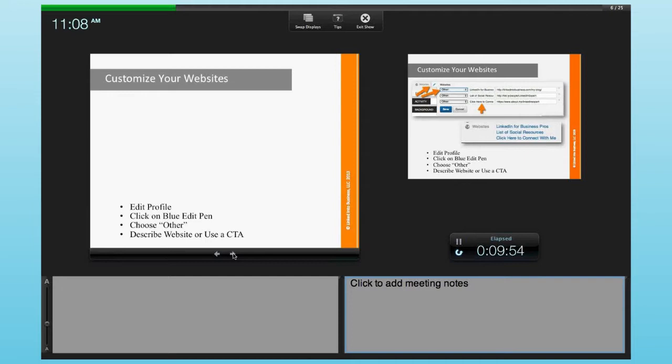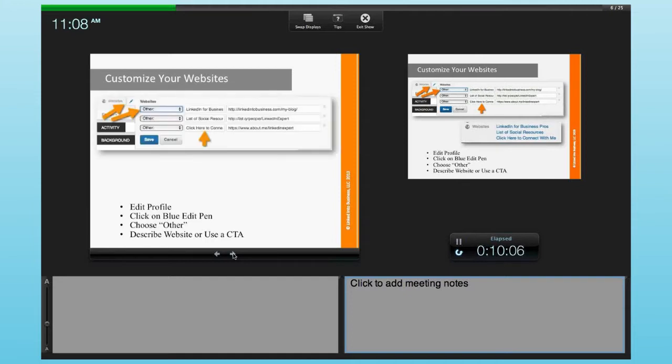And so, anytime a client of mine has a hard time pulling up and customizing their websites on LinkedIn, it's usually because they're on an older version of Internet Explorer, but really you shouldn't be using Internet Explorer anyway. You should be using Safari or Chrome or Mozilla, in my humble opinion.